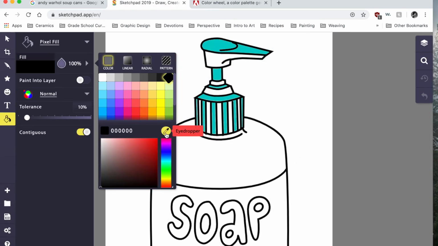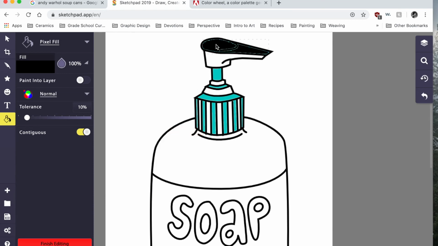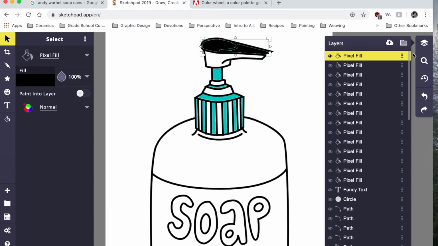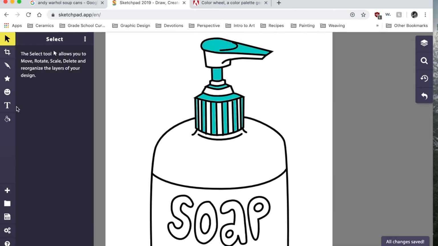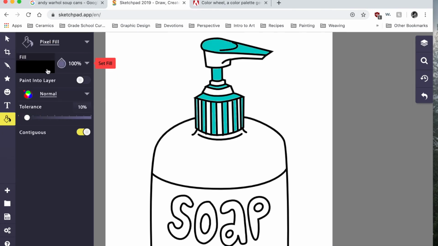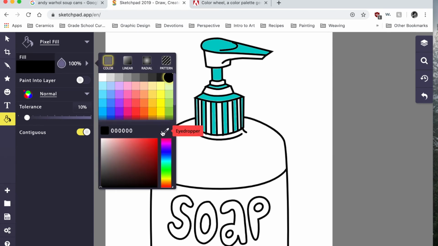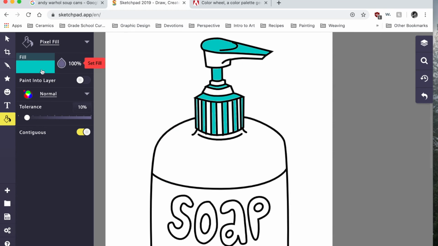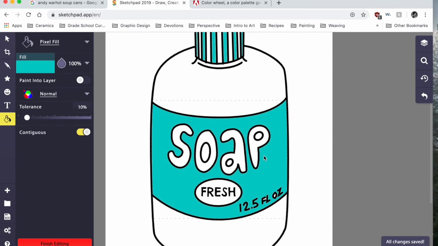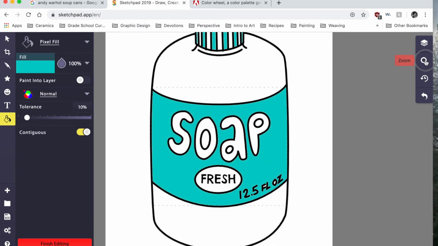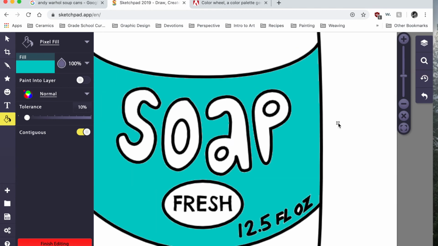I'm going to go back and use my eyedropper tool to select this color. I don't know what happened there, so I'm going to delete that. Let's try that again. Go to my Pixel Fill, my eyedropper tool, and there we go. I'm going to click that. So now that color is selected, and I'm going to add it in a few more sections by double clicking. I have to get in really close to fill in those sections between the letters.